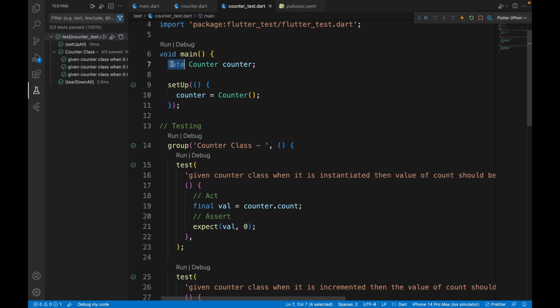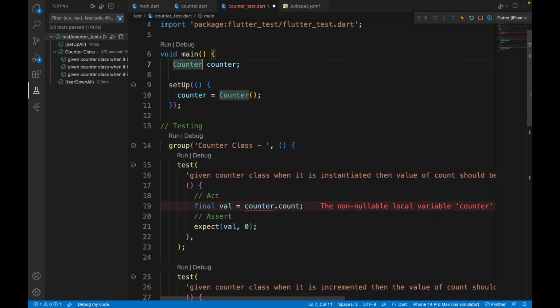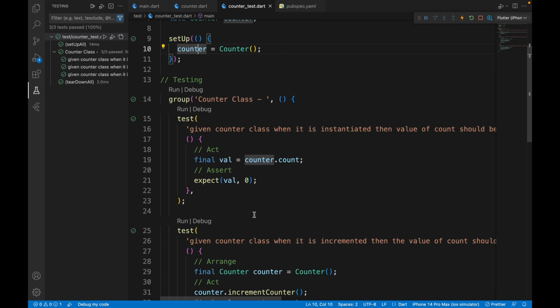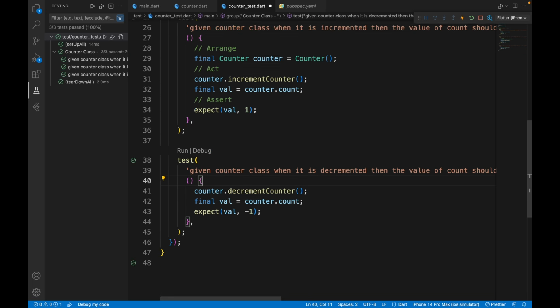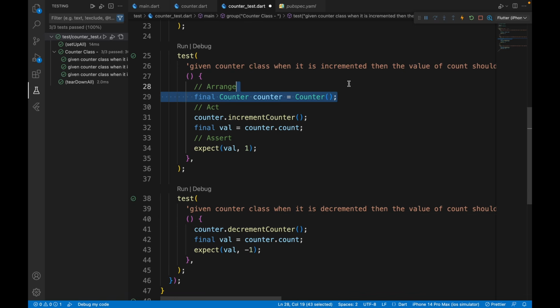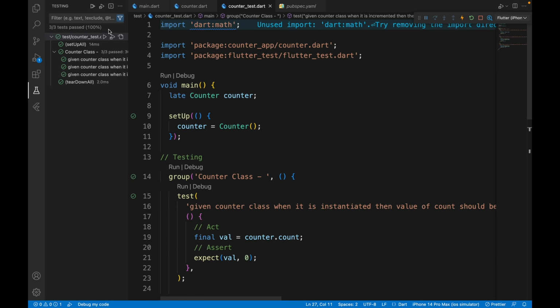Okay? And this should be late. Obviously, if we don't put late, we'll have to make this nullable. And this is obviously not nullable. So we are putting in late because we are sure this setup is going to run before every test, and thus every test is going to have a new counter instance, and thus the tests are not going to be dependent on each other. Let's remove all of the calls from here and let's save it.